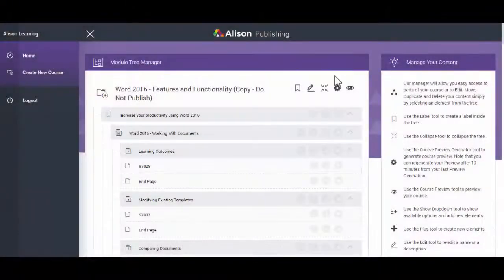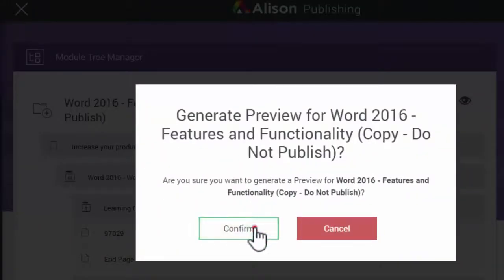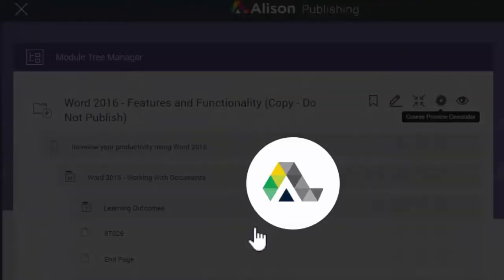Once you edit, the Course Preview Generator icon is visible again. To view any edits you have made, you will need to regenerate the course by clicking on the Course Preview Generator icon again. This will generate an updated version of the course that includes any edits you have made.